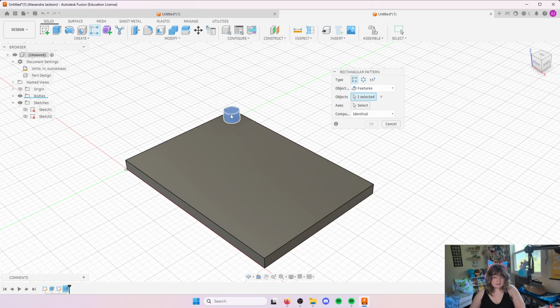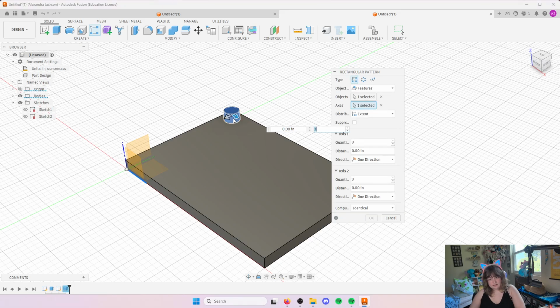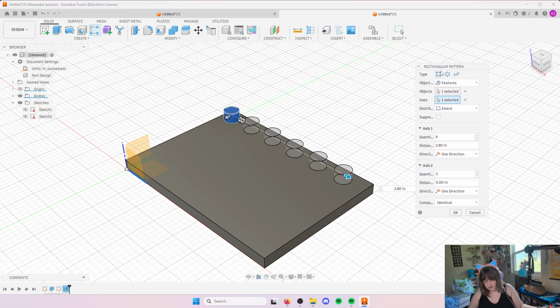And now we can see that when we change the object type to features, we can just select this thing. And then we would like to pattern it across the horizontal axis. So here is where you can change the quantity of it. Maybe you want 6 of them. And the distance is, I guess you'd want to figure this out for yourself, how much this would be.